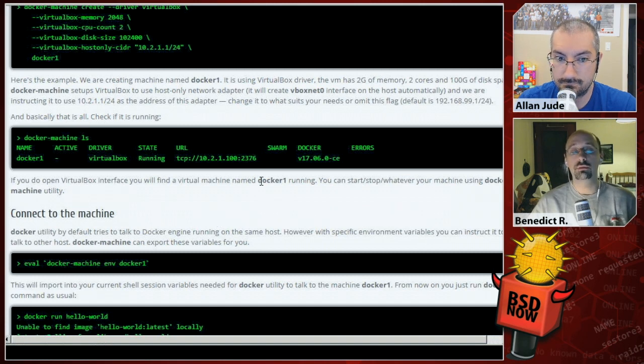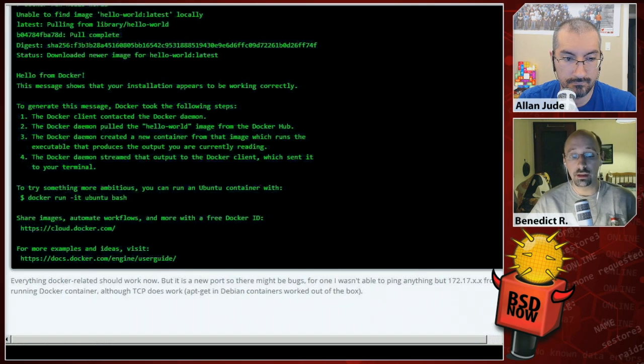You can check whether it's running by running docker-machine ls, which will give you a nice tabular view of how the virtual machine is currently doing. So it has the name we provided earlier. The driver is VirtualBox, of course. The state is running, and they also provide a URL where you can access that Docker machine.